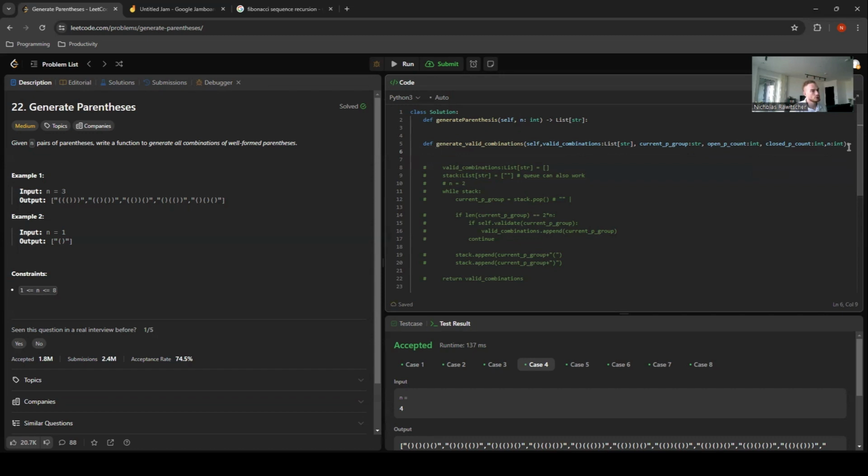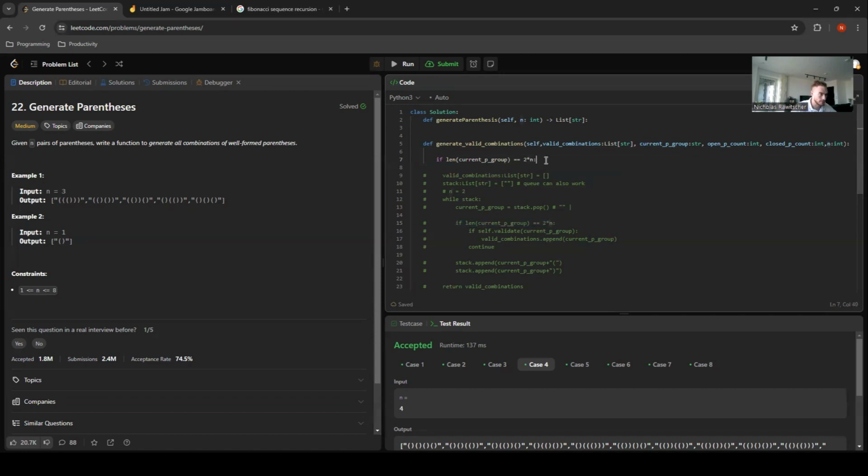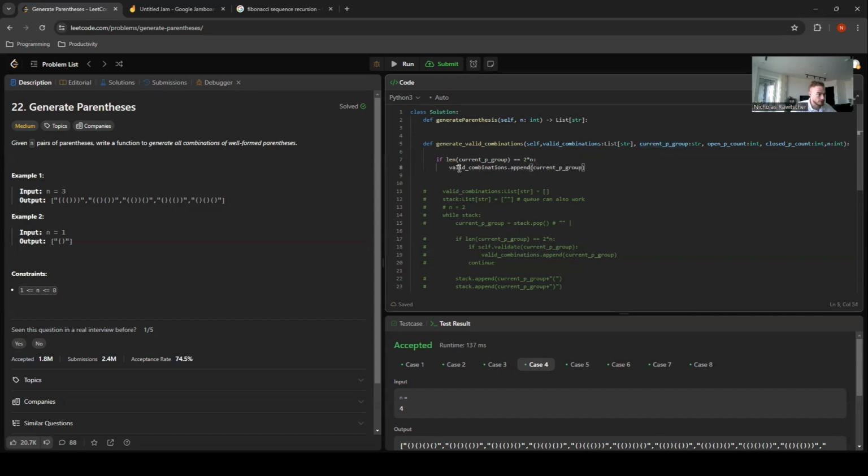And then we are going to have our base case, right? This is a recursive function. All recursive functions need to have a base case, so we don't end up in an infinite loop. So our base case is if the length of our current P group equals 2 times n, very similar to this. We will add this thing, as we already know this one is valid, to our valid combinations, and then we will return. That's going to be the base case.